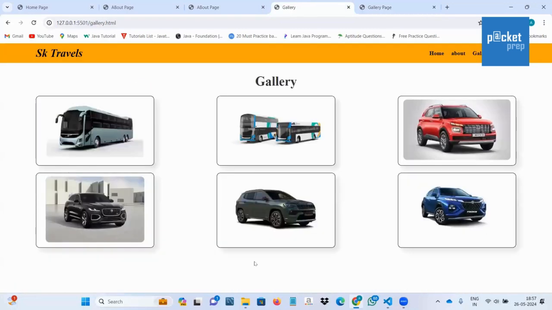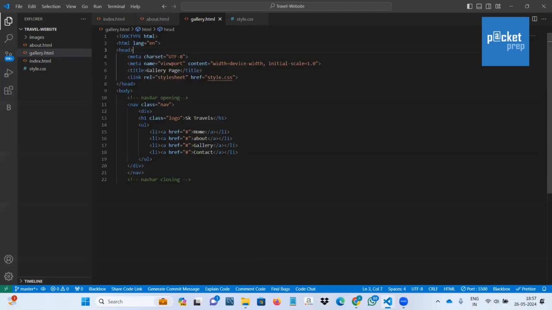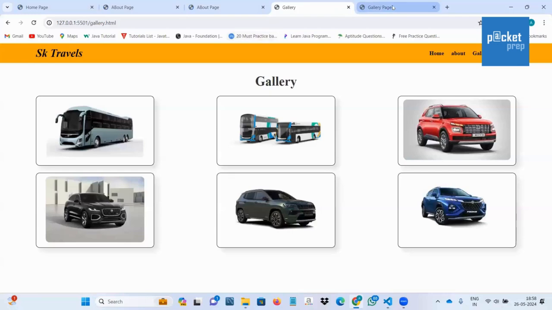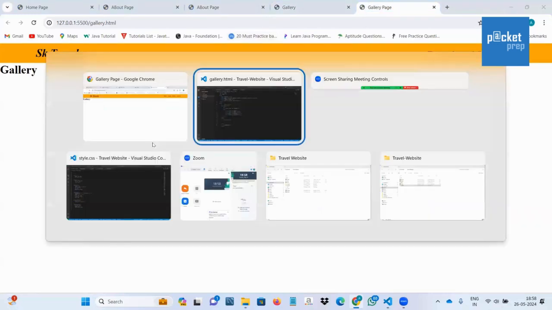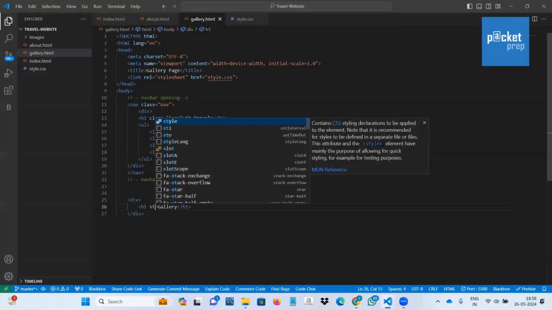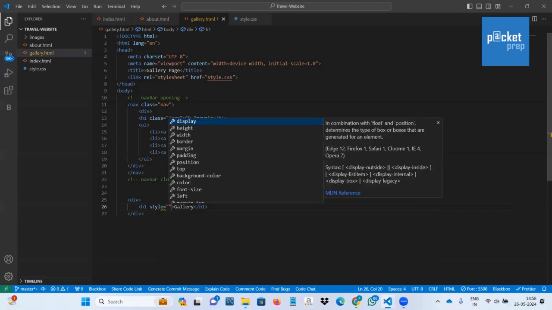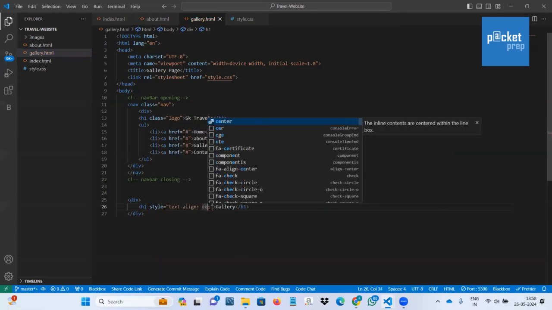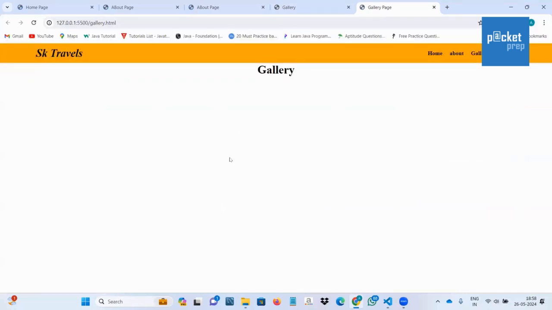So we need to add these gallery images. For that, I'm taking one main division, or I can take main. Okay, inside this main, we'll take a division only. Inside this division, first we need to have the gallery name heading. So I've added this heading. We got this gallery. So we need to align this at center. So I'm taking inline styling, text align center. Okay. We got this center.